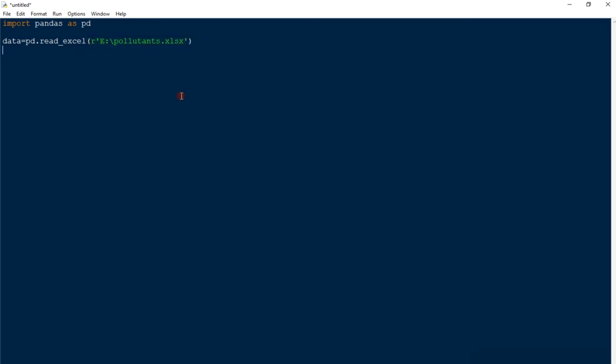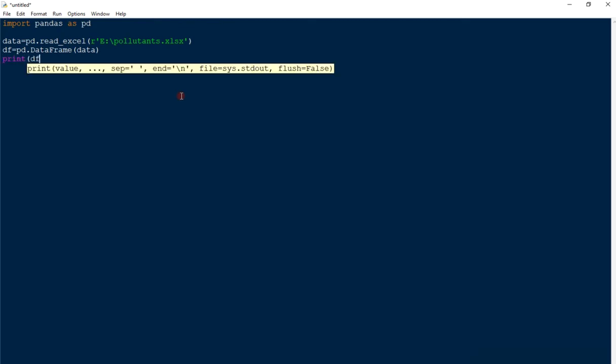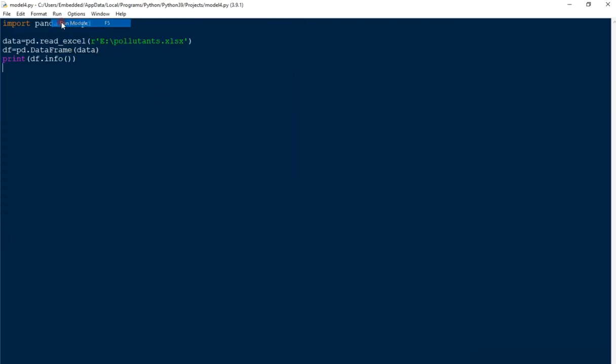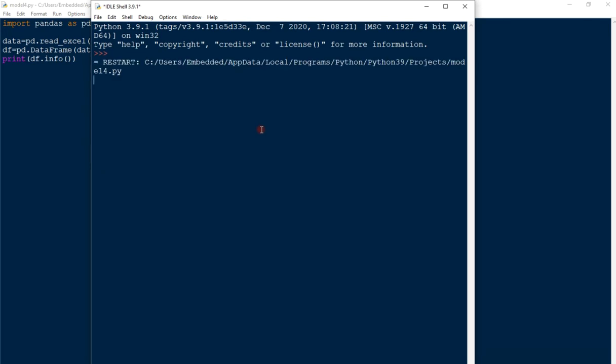Then we close. After this, we create a data frame: df equals pd.DataFrame, and we create it in reference to our file, which is data. And after that, we can check what the file contains, or maybe the summary of properties. So we print df.info, just like that. So we first save our model, you can call it model 4, and then we run it and see what is coming out of it.